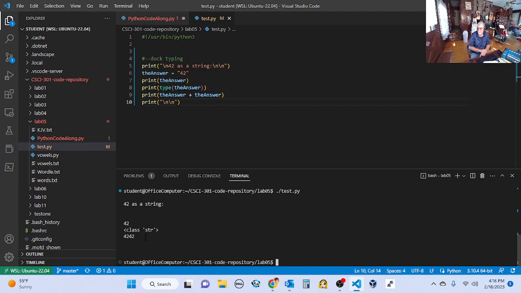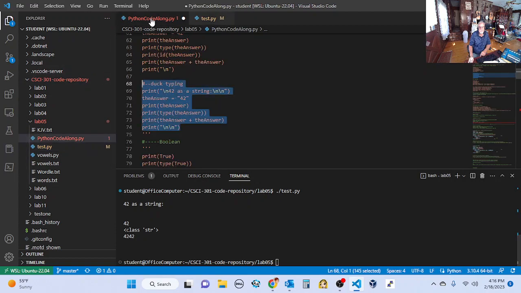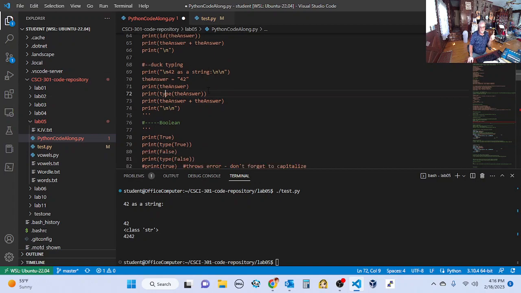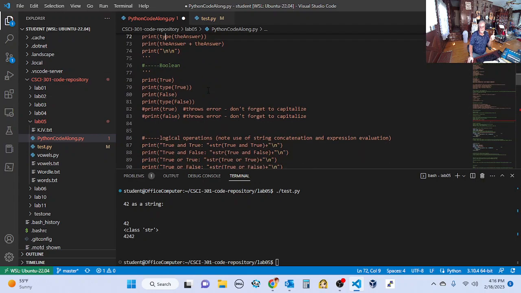Kind of like the old song, In the Year 3535. Okay, and what happens with duck typing is you don't declare it as an integer. You don't need to declare it as a string. You just use it, and Python's supposed to be smart enough to figure it out.